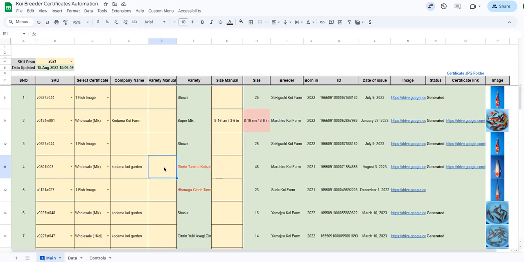But if not, you can always take anything from in here, paste it in here, and delete the word, and you say, okay, now I don't want the variety for this, I want the variety this on the certificate. So these are the two manual override controls you can call, and this is how you can use the variety and the manual size.